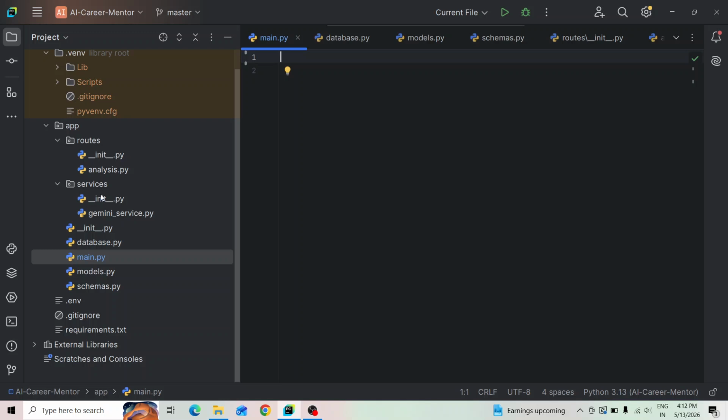One thing I'm learning quickly while getting into backend development is that project structure matters a lot. Instead of putting everything into one file, I'm trying to organize the project properly from the beginning. As you can see in our folder structure, we have an app folder which is going to contain the core backend logic of the project. Then there is main.py, which is the entry point of the application.